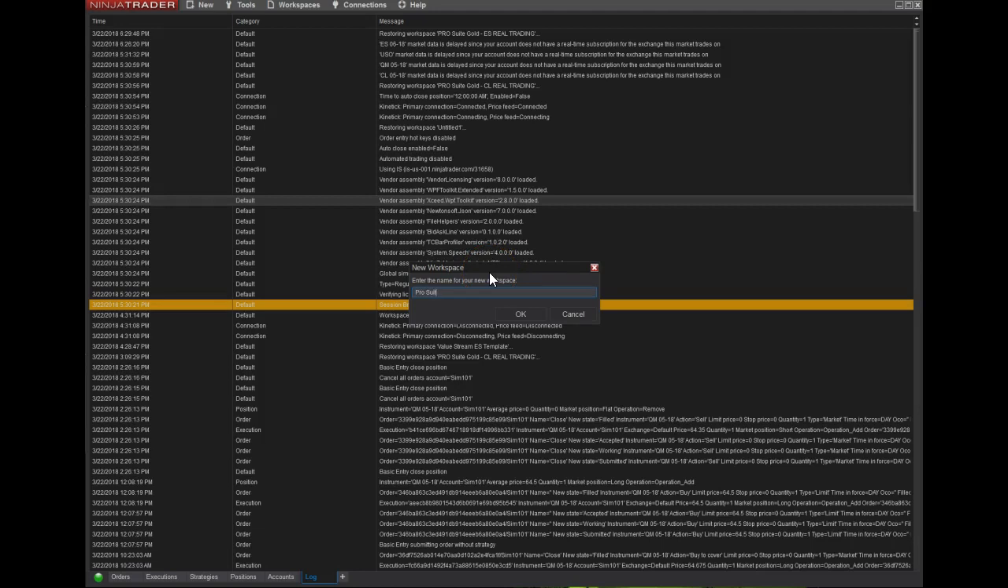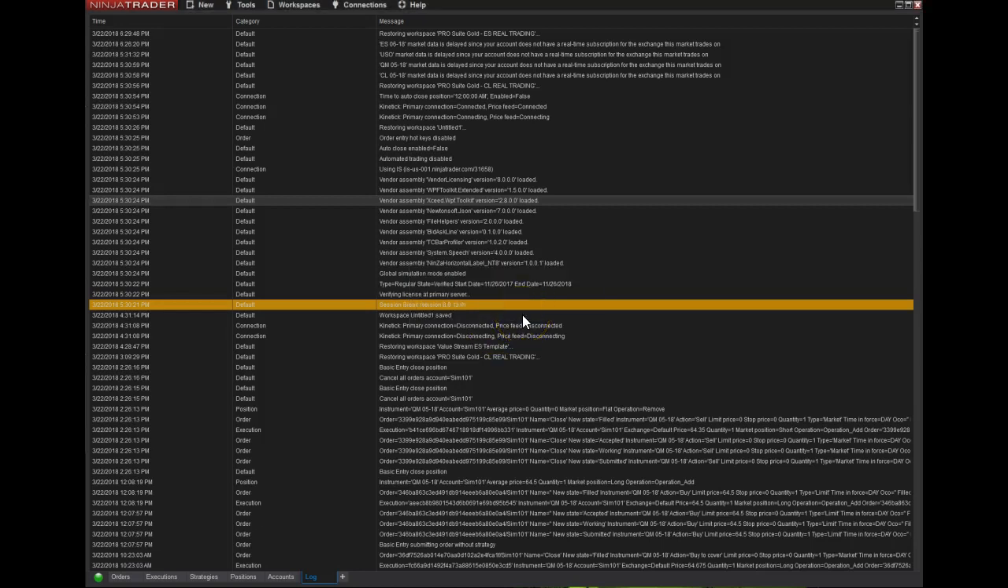Usually, the convention is Pro Suite Gold, a dash, and I enter the symbol of the market I want to trade. In this video, I'm going to use the ES. A lot of people are trading ES, so that's the way that you enter the workspace. Pro Suite Gold, it could be Pro Suite dash ES. So I click on OK.